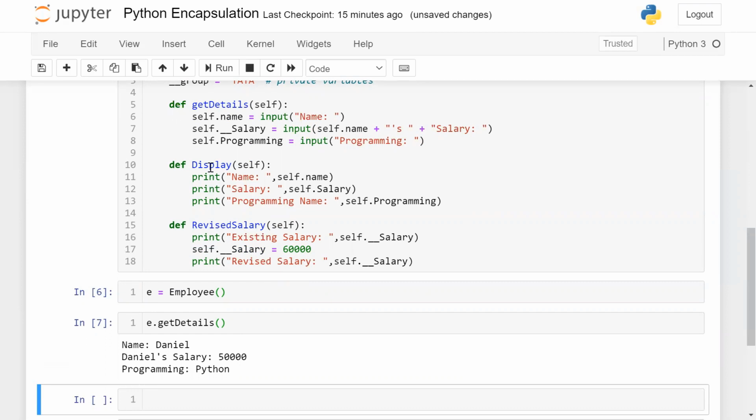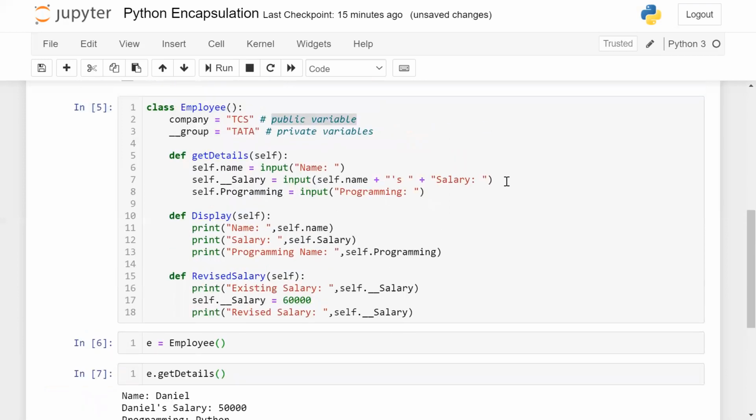Now the question is how you can display those details. So e.display. See what will happen. In this display method, I'm calling the name, which is self.name, which is a normal variable I can easily access. But here I'm going to try to access salary, which is my private variable. Okay, this one.